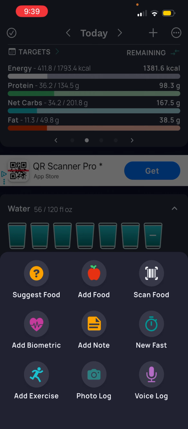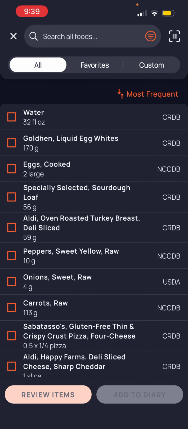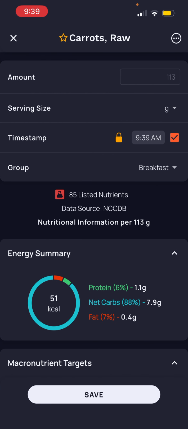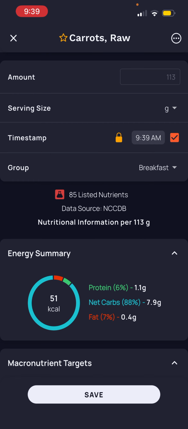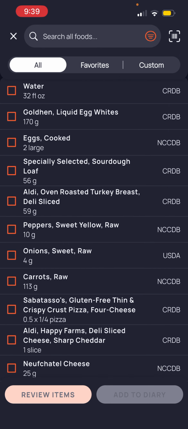You can also use this plus button and it can say you can add food. The thing with this though is let's say I click on carrots raw. It's going to default to a certain meal. So if it's not that meal, you need to change it. Make sure to add that. To put a timestamp in, you have to upgrade.